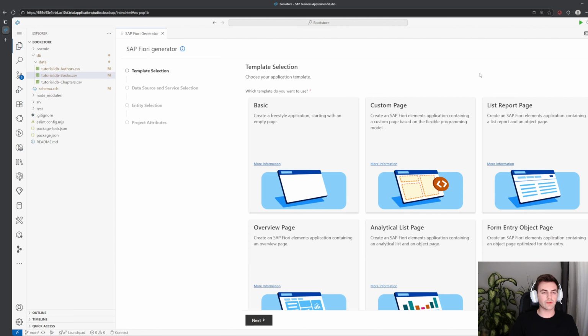You can see we've got this template selection because we're going to be creating an application by selecting a template, not from scratch. And starting off, let's go with the list report page, which is the most basic one, most commonly used, I would say even. Click on next.